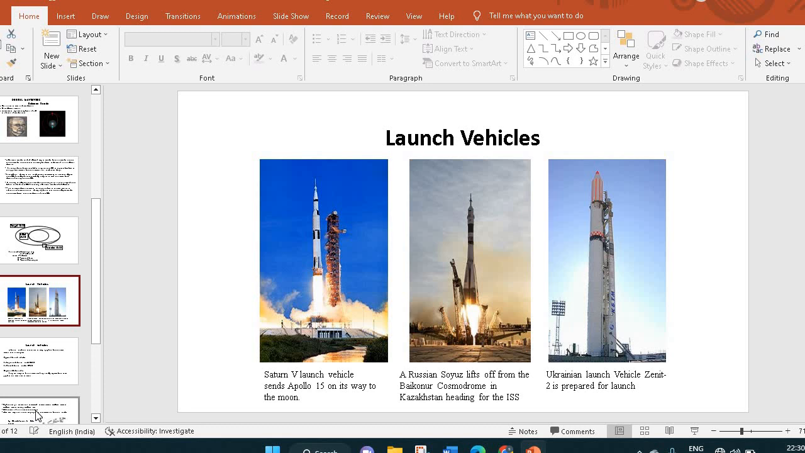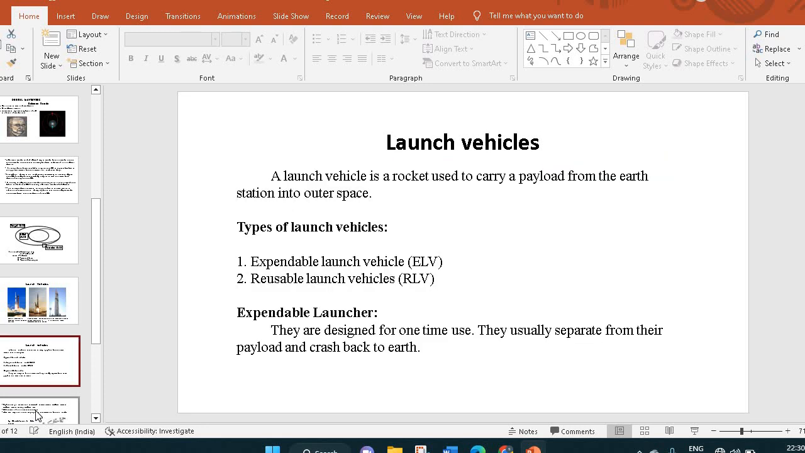These are the different launch vehicles. A launch vehicle is a rocket used to carry a payload from the Earth station into outer space. Types of launch vehicles: expendable launch vehicle and reusable launch vehicle. Expendable launchers are designed for one-time use. They usually separate from their payload and crash back to Earth.